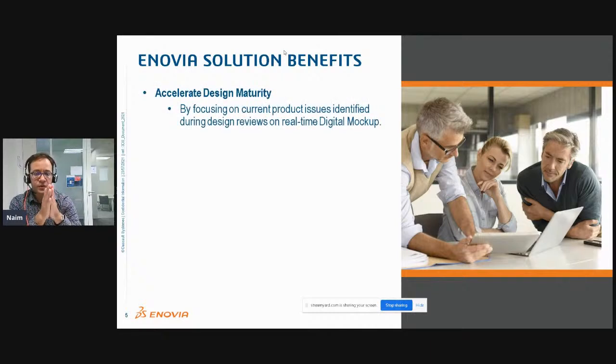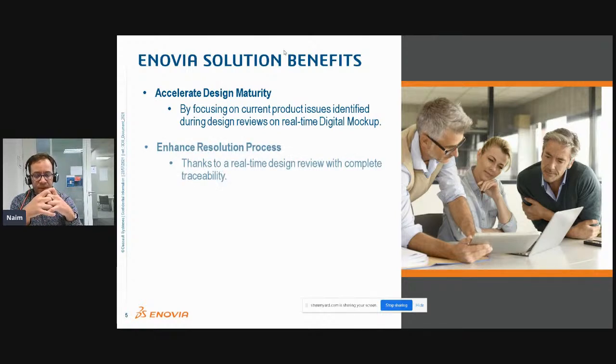So the ENOVIA solution will give you a lot of benefits. First of all, it accelerates the design maturity, because once you have the design review tools, you will be able to conduct the design review, you will be able to identify the issues, and you will be able to express your concerns in real time through the digital mockup. And that's something that can happen through the whole process of the design review.